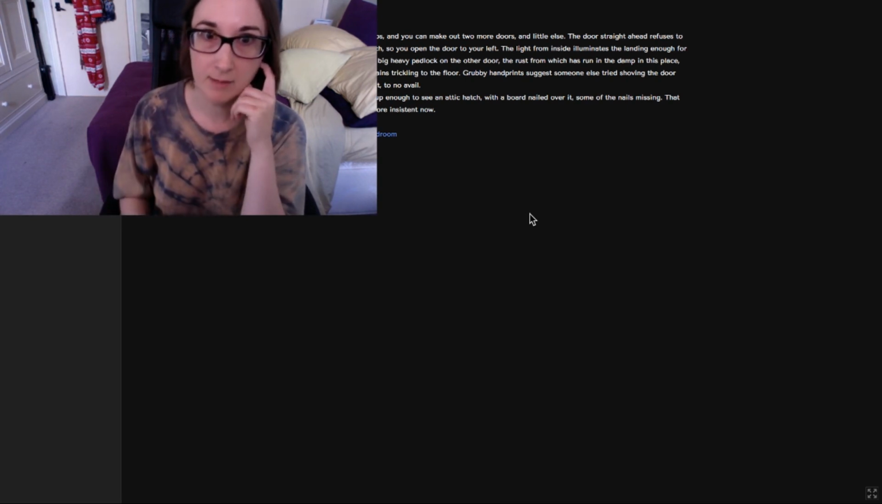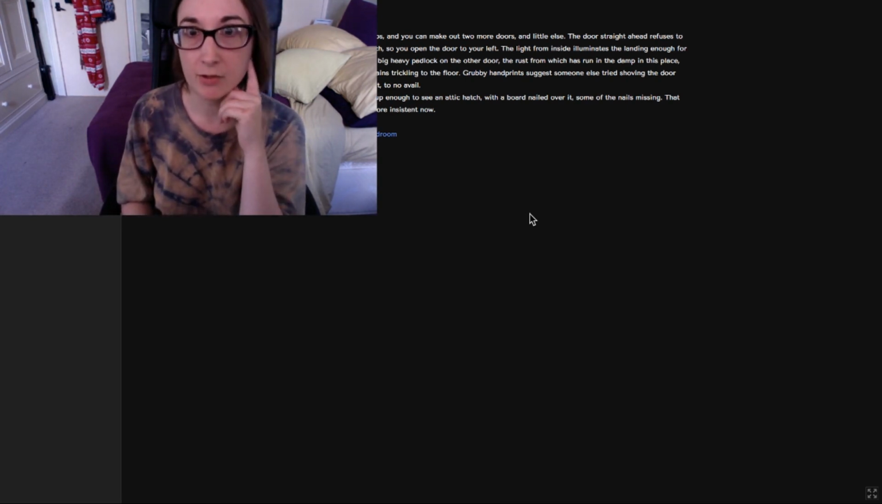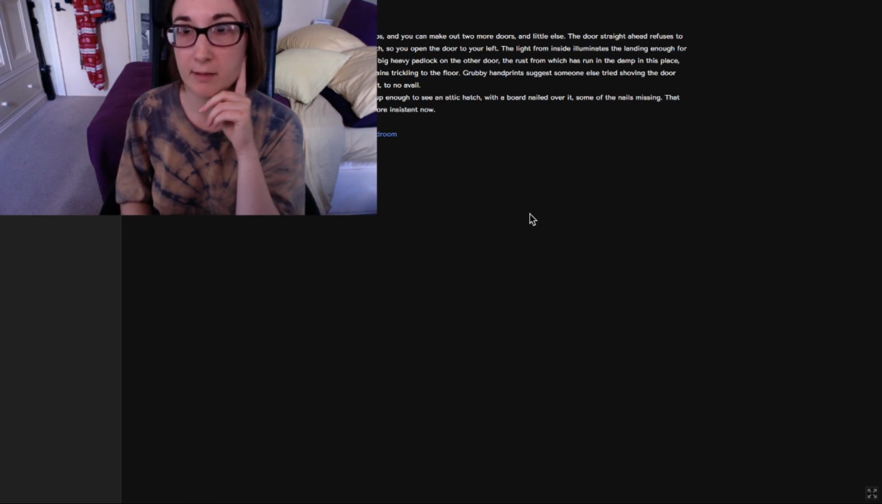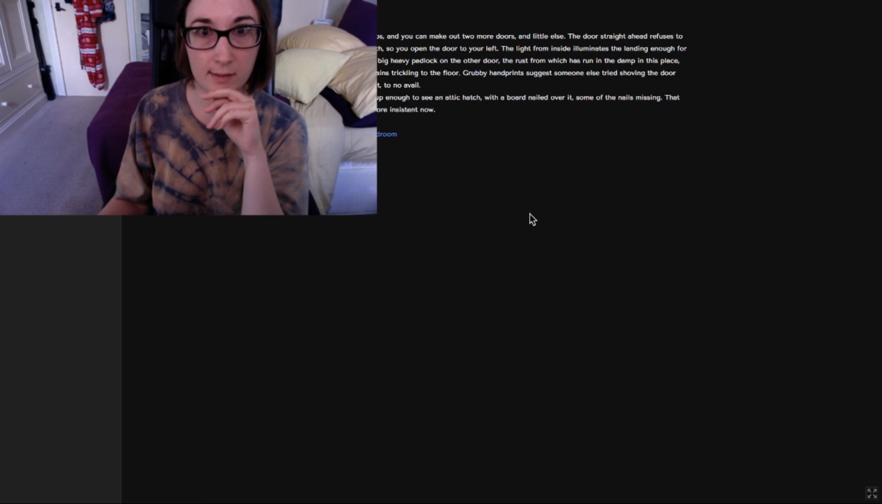The light reaches up, enough to see an attic hatch, with a board nailed over it, some of the nails missing. That tapping noise is more insistent now. Middle bedroom.